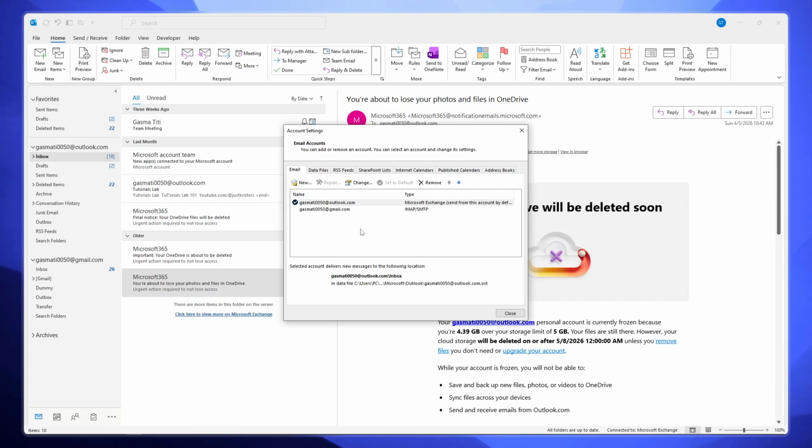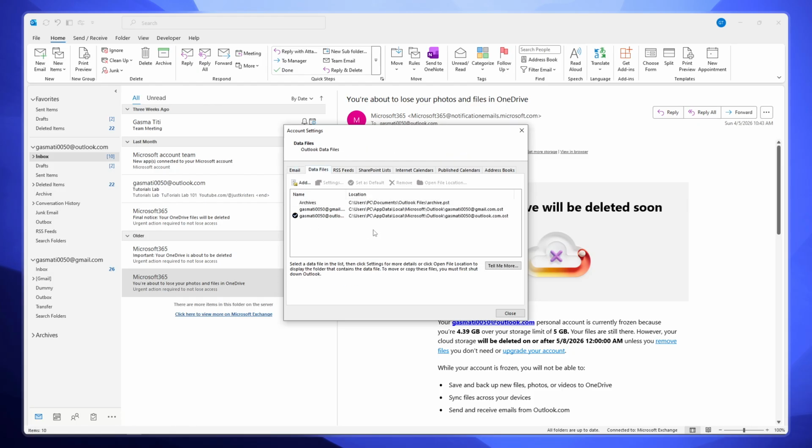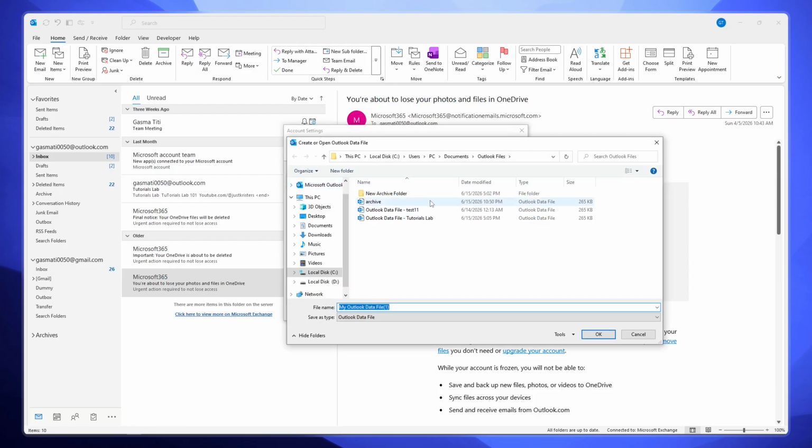Now, in the Account Settings window, head over to the Data Files tab at the top. This tab displays all the data files currently added to your Microsoft Outlook app, including their current locations. From here, click on the Add button. This action will open a File Explorer window, giving you access to your computer's file system.